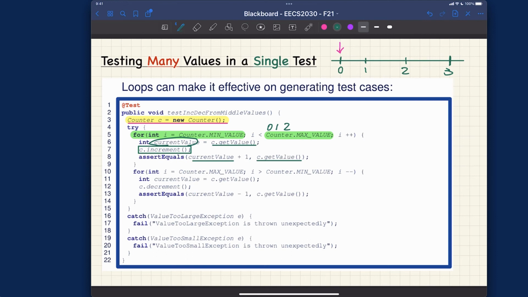We're basically comparing before and after to make sure the current value plus 1 will be the new result for getValue. So for example, if the current value is 1 and we do increments, it should become 2. And if the current value is 2 and we increment by 1, it will become 3. Okay? And no exception should be expected, right? So we can do how many iterations we have in total. Here we got 3 iterations, meaning that for 0, we can do increments. For 1, we do increments. For 2, we do increments. We do 3 already. Okay, so that's the green part.